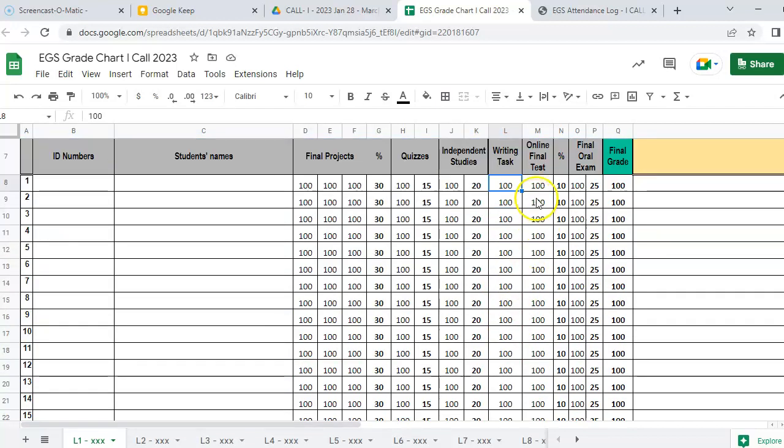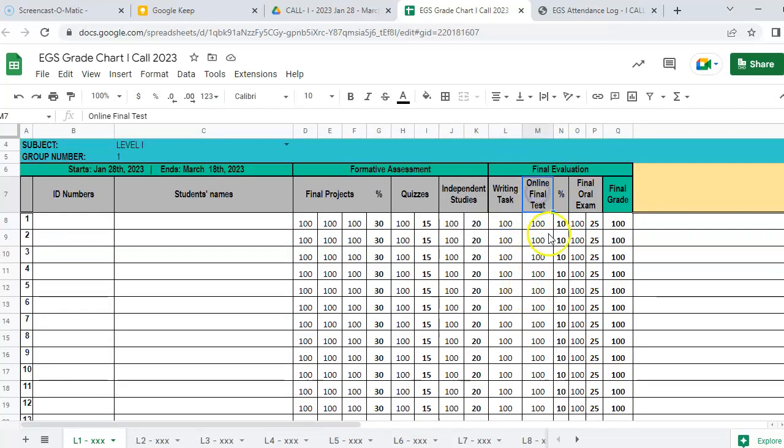The next one is the online final test. This is a computer-based test that you design. We suggest Google Form, okay? And it's given to students on Saturday number 8, usually. And the weight is 5%. So that's why the writing task and online final test are for 10%.